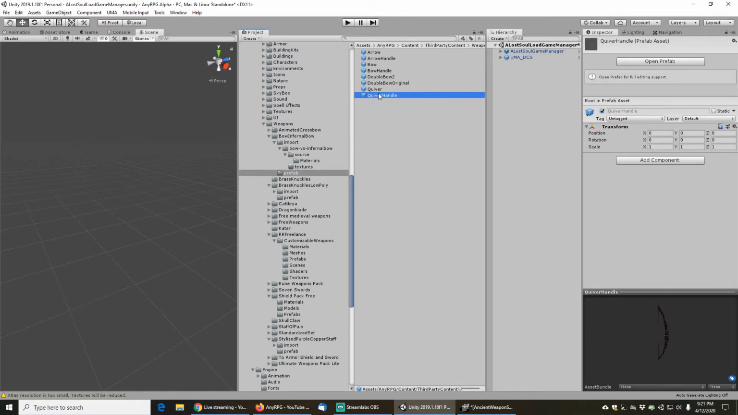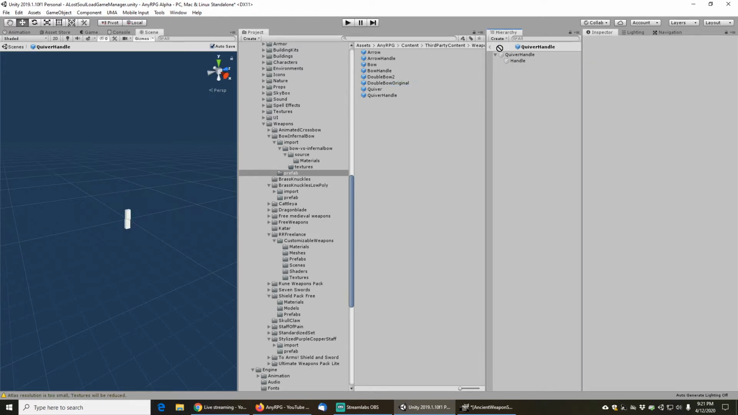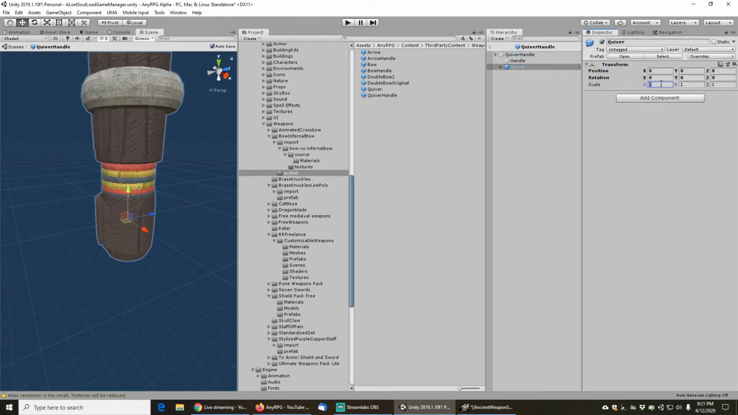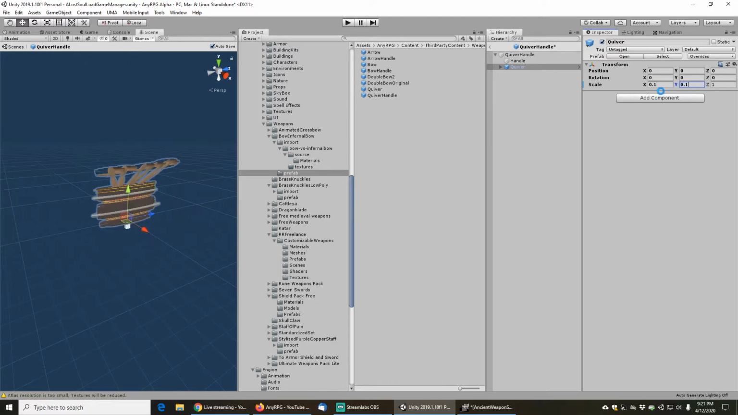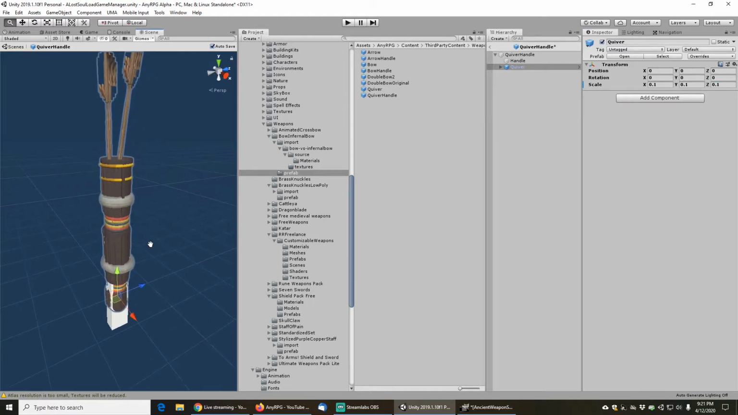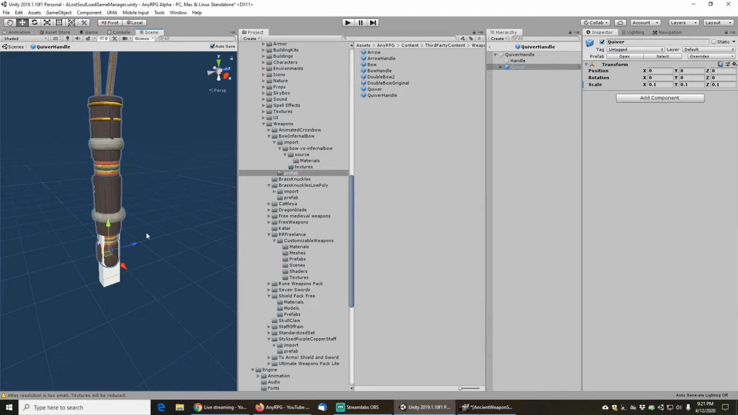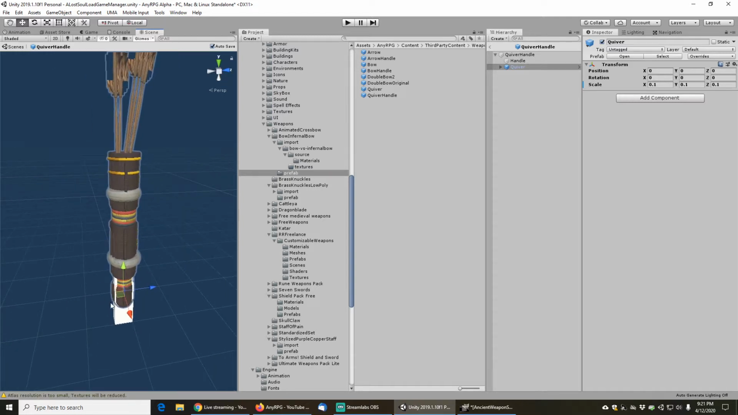Call this the quiver handle. Double click, open it up, remove the bow, pull in the quiver, scale it down to 0.1, 0.1, 0.1. Okay, so this quiver is going to sit on the character's back. And when I do back attachments, the way that I'm going to do them is actually have them facing Z backwards on the character. So the character will be on sort of this left side of it here, facing forward.